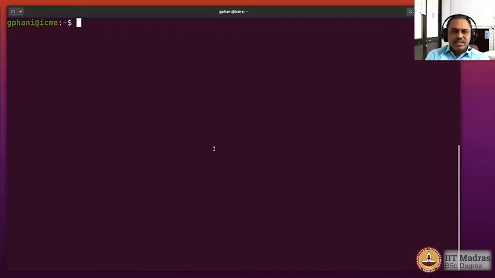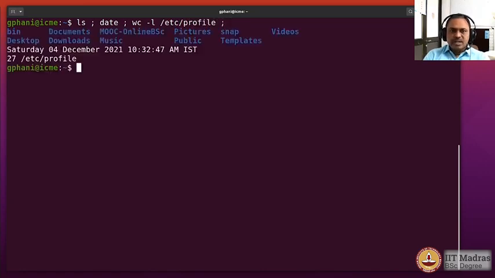We have seen in a previous session that we can combine multiple commands on the command line. So let us combine them. For example, ls and then the date command, and then counting the number of lines in a file called /etc/profile. Okay, so these three commands are then executed irrespective of whether they are successful or not. So let us make one of them fail. So we would type, say, ls /blah, which we know doesn't exist, and then a date command, and then wc -l /etc/profile.